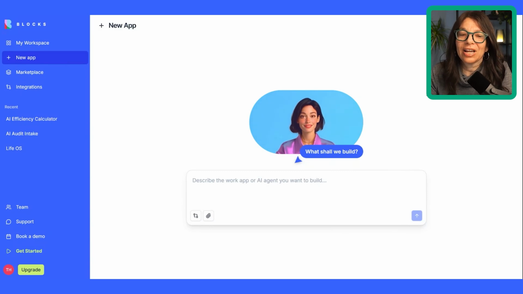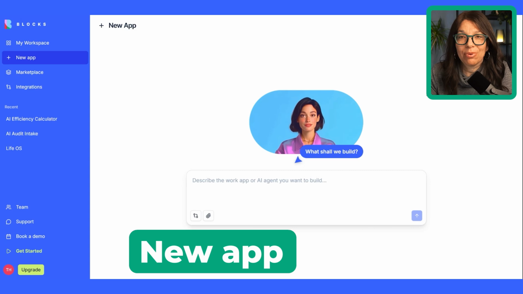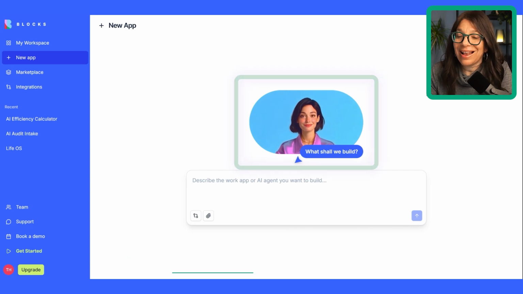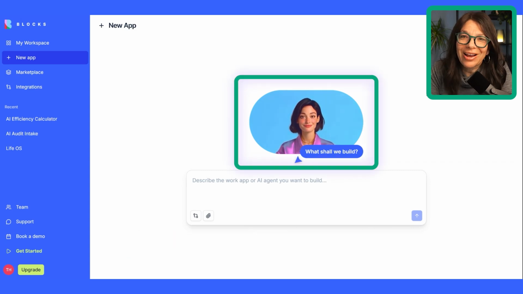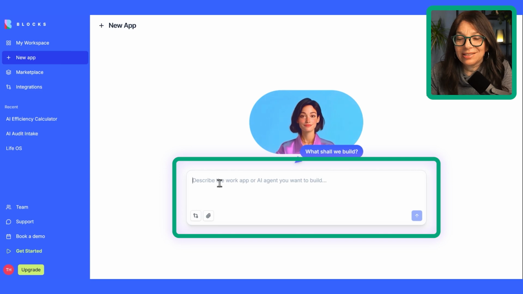As you can see here, I'm on the section New App, where I can build out a new app. And here we have Ella. Ella is our AI builder who can help us build out whatever app we want. If I want to build any app, I simply need to add my instructions over here, and Ella can start building it. Two cool features that I want to point out.